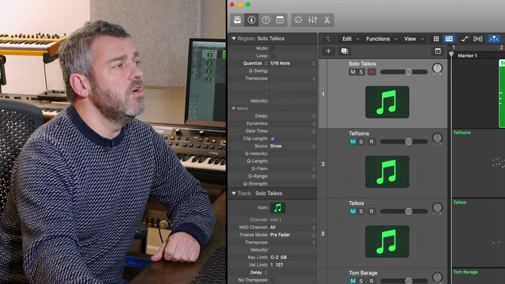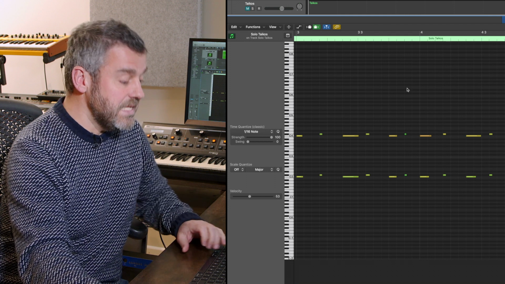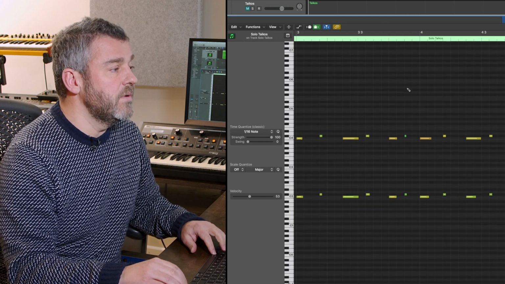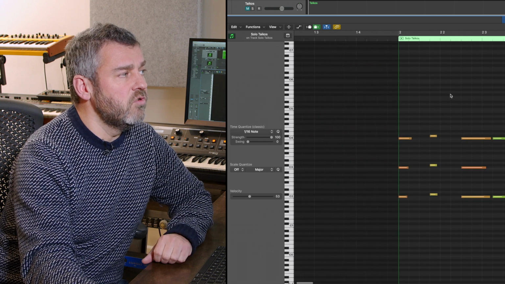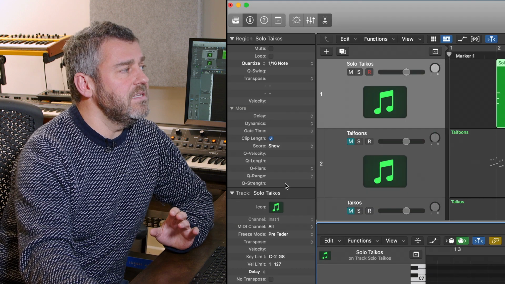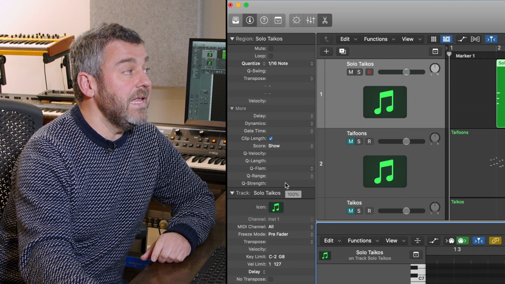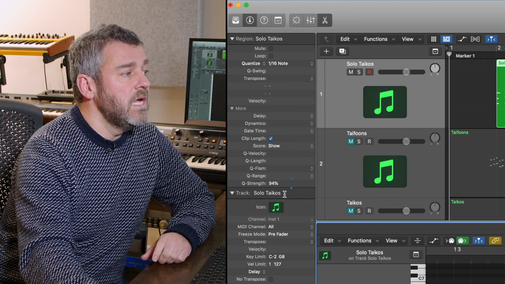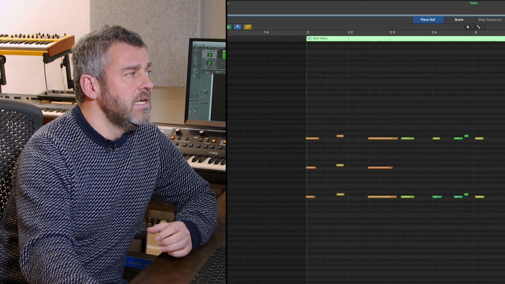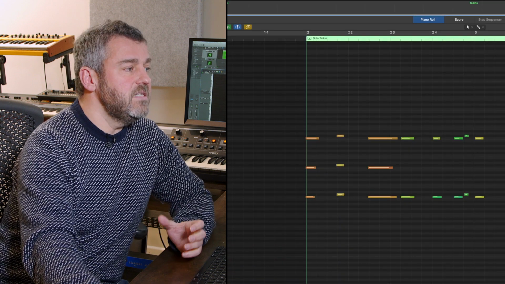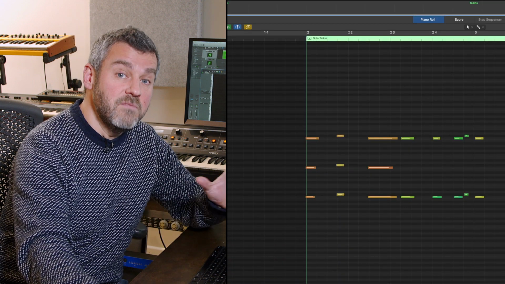Now, what I'm going to do is to open up this region so we can actually see the notes within it. And in particular, what I'm going to do is to make this all a little bit bigger so we can see the notes as they sit on the grid. And what I'm going to do is to go back to this quantize strength option, click and drag downwards. And you'll begin to see that what happens when I come down to, let's say, 80%, is that my performance is, to an extent, returned to the MIDI that I've recorded.